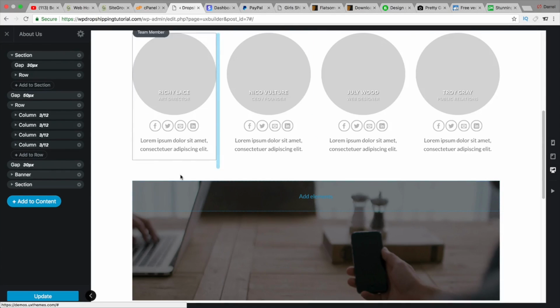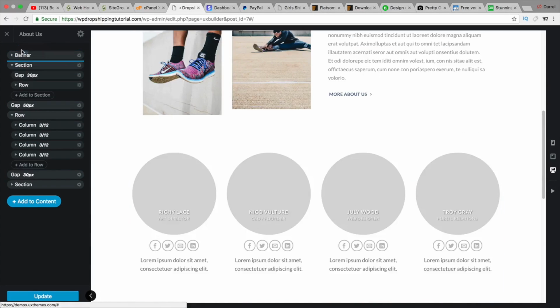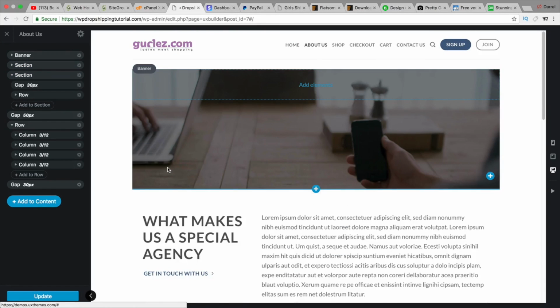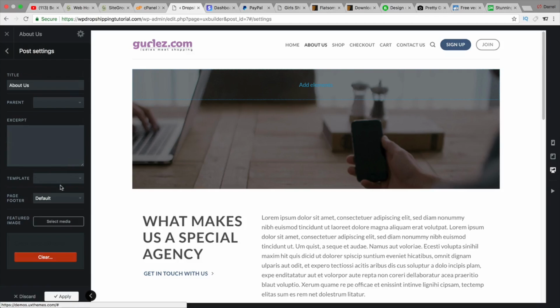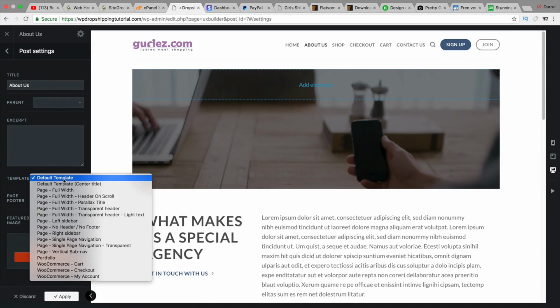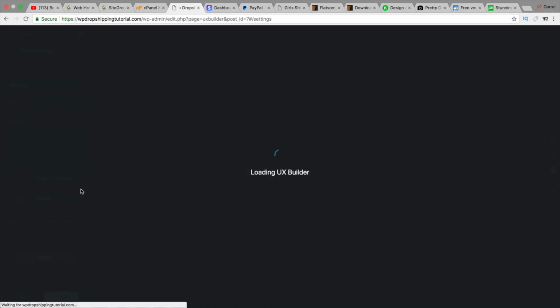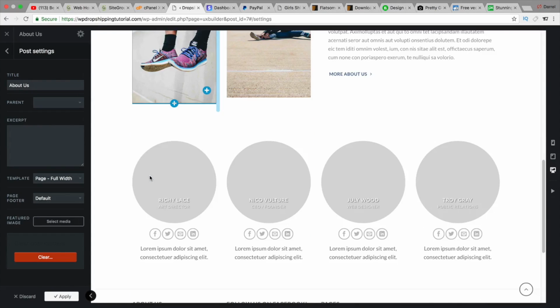All right. Now I want to take this section right here, this banner section, and I want to go ahead and take this and put it at the way top. And also this section right here as well. So now we have this introduction section. Now I want to make this full width really quick. So over here under the template, we'll change this to full width. And now we have a full width page.